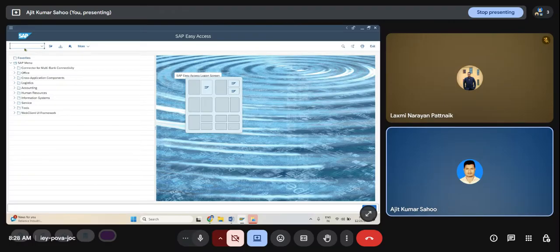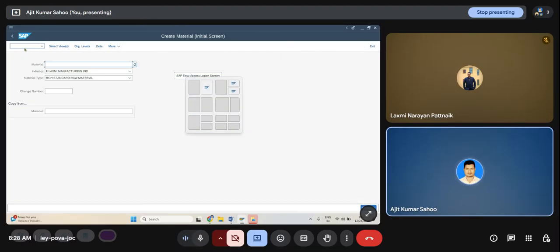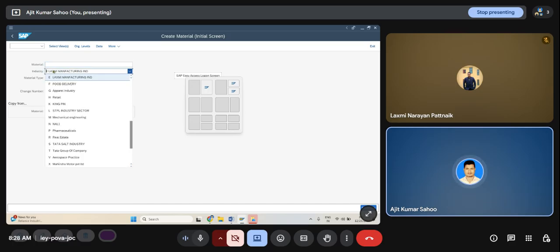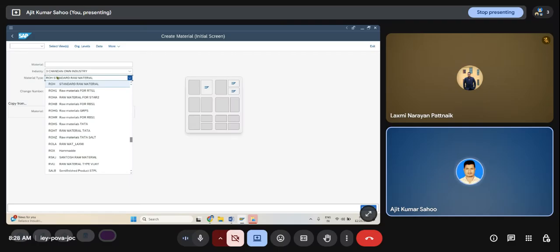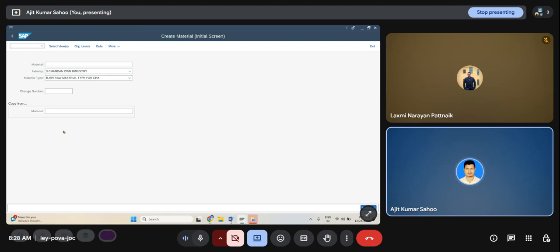Okay. So what we have created, we have to go for MM01 material creation. Industry sector was three, Chandra industry, and material type RZBR. This one. Okay. So click enter.